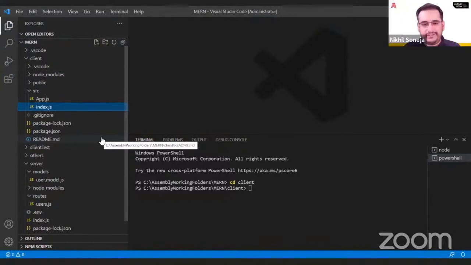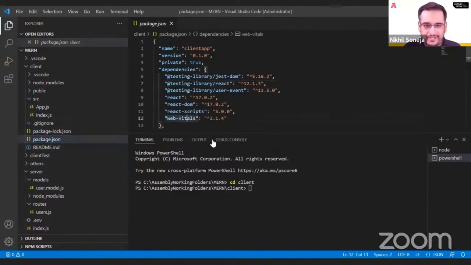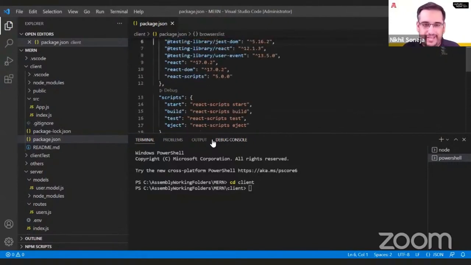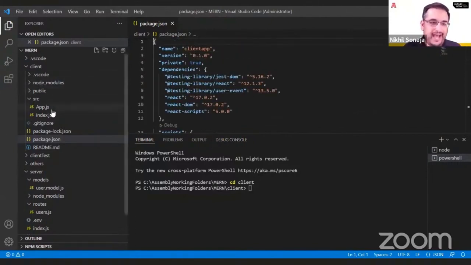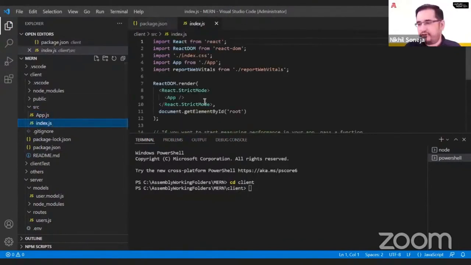Because I've got a few references, I'm also going to delete them from my package.json. I don't need web vitals, so I'm just going to delete that because I just removed it. The testing library, I can leave that in. It's not going to create any issues. I just don't want to use it. Just for the sake of simplicity, I want to keep my App.js and index.js.